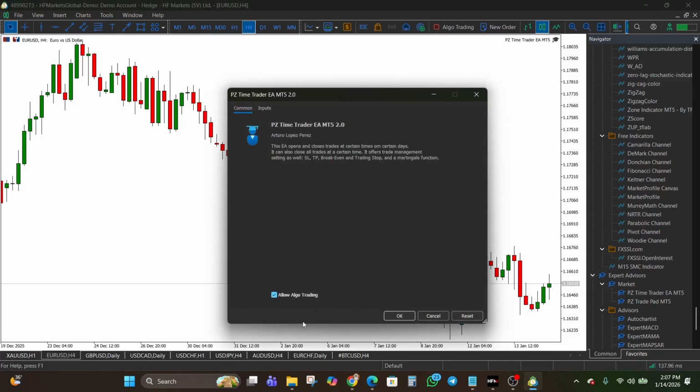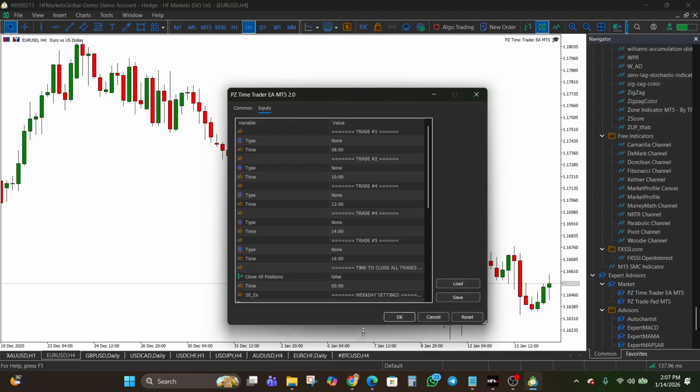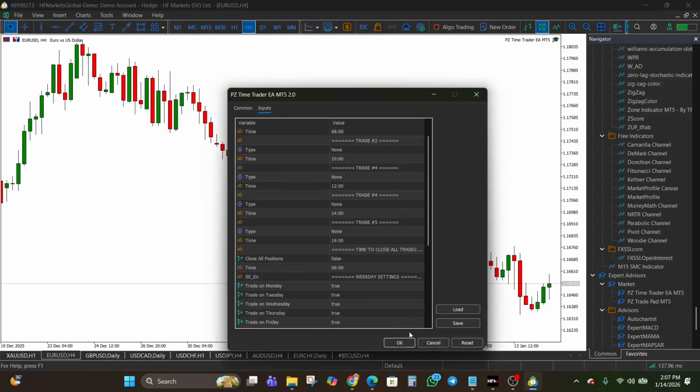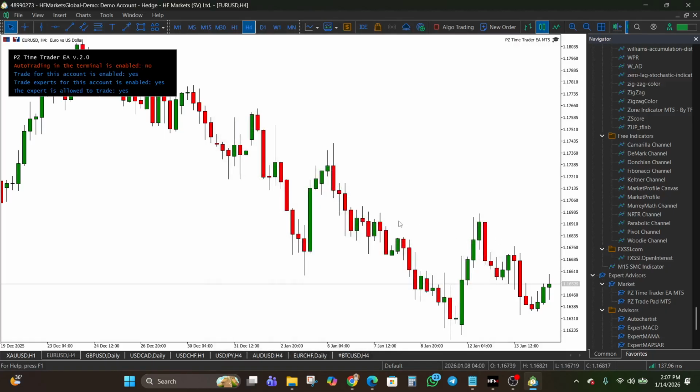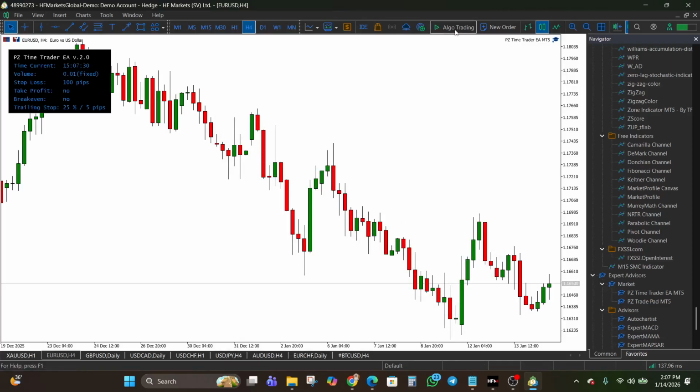Ensure that the allow algo trading box is checked, and you can see the inputs here. You can modify the inputs according to your taste, how you want the EA to function. Ensure that your algo trading is turned on, please, because it has to be on for the expert advisor to function.